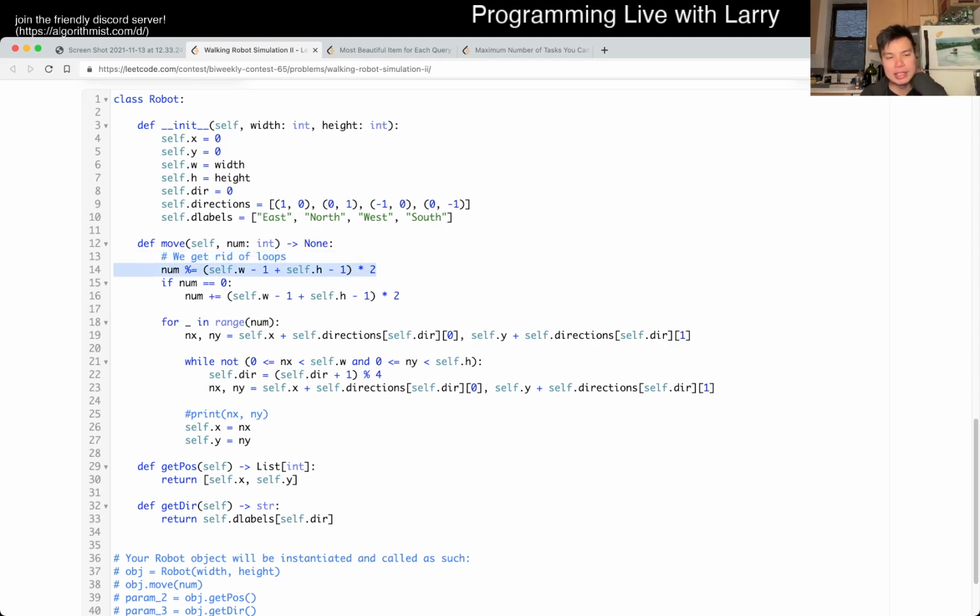So the problem is that we do have one edge case where if you do a perfect loop, you actually look south instead of east, even though you start looking at east until you make one more step. And then you turn the direction, right?